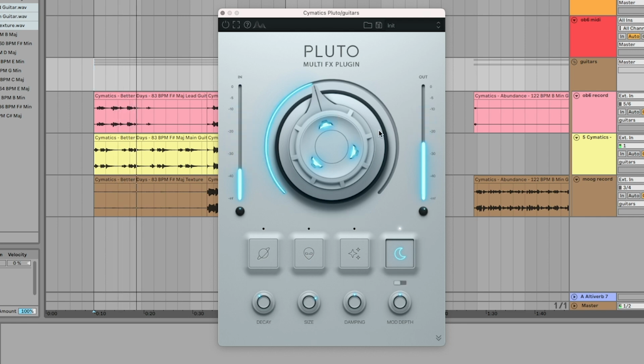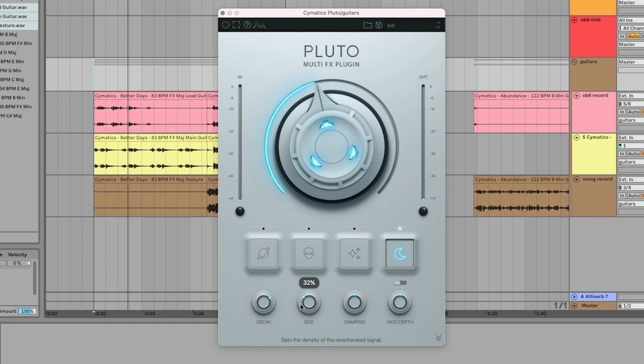So the main knob here controls dry wet. So increasing the size will kind of increase the density of the reverb. So what you can experiment with is trying short decay times, short size values to get like a really claustrophobic kind of closet sound.